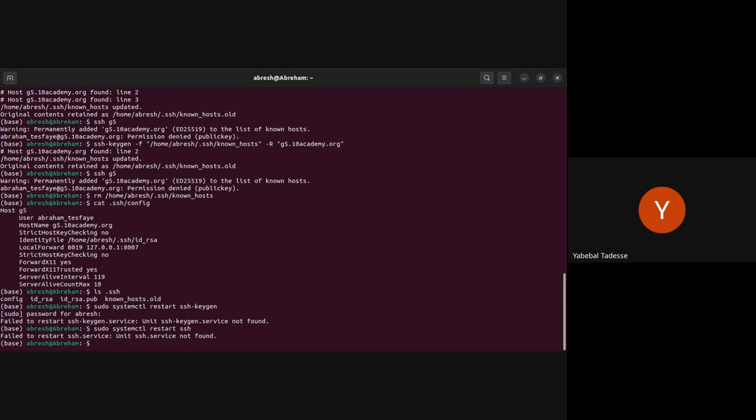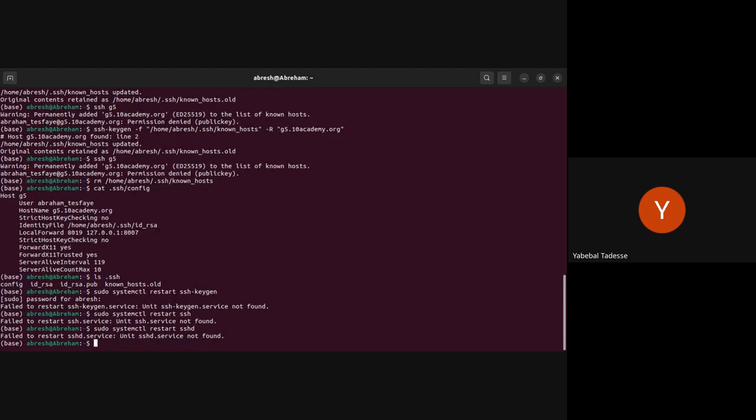SSH service is not found, so let me check which one actually is the service. SSHD services? No, that is not it. Yep, it should be. So maybe try SSHD now. You can use Apparo, you don't need to. Then delete the dash. Okay, no space. So just maybe SSH G5.